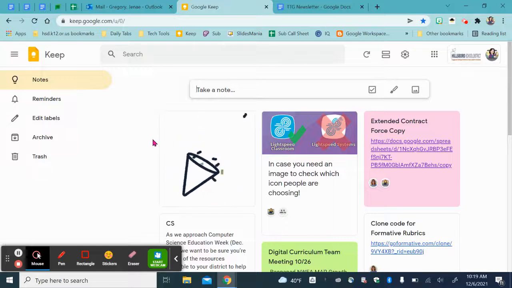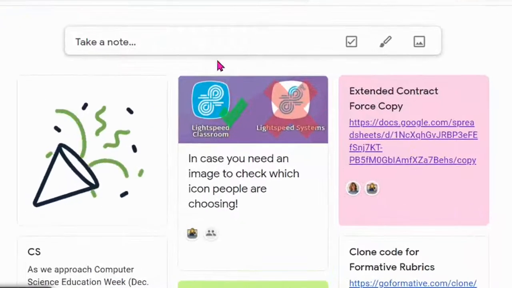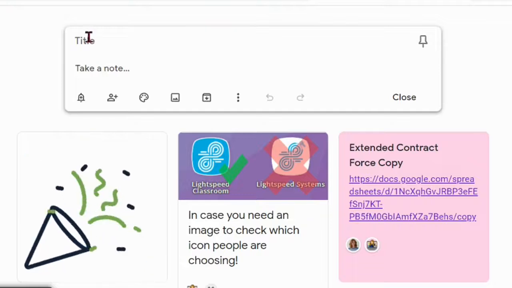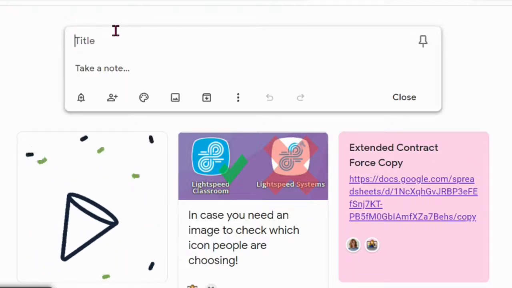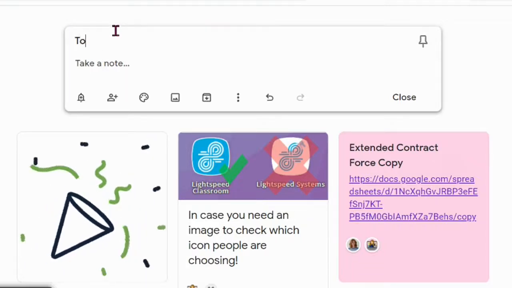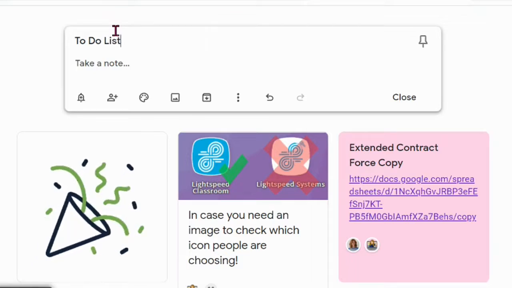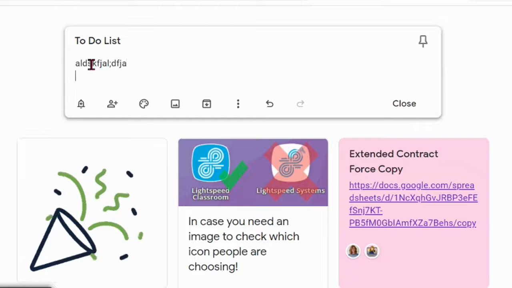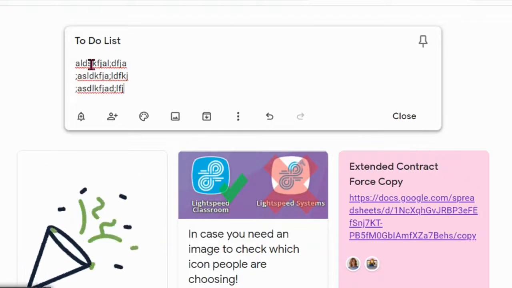Once you're in Keep, you have some different options here. The main thing is to take a note. When you want to take a note, you can click here and give it a title. Maybe I want to make a to-do list, and then I can start taking notes. Let's just pretend like these are my notes.